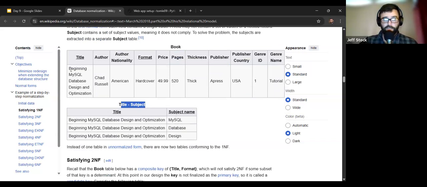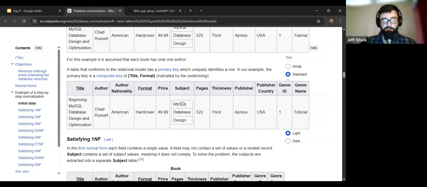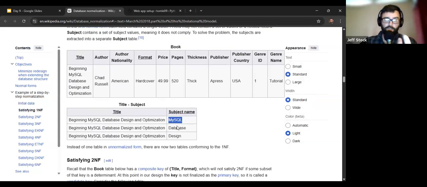And the idea here is the title is unique enough to use. This is a good key for this. And then this combination of title and subject is going to be unique in this table. So now instead of having these three subject values jammed into one row to make it difficult to pull out or read, it's now in two separate tables.